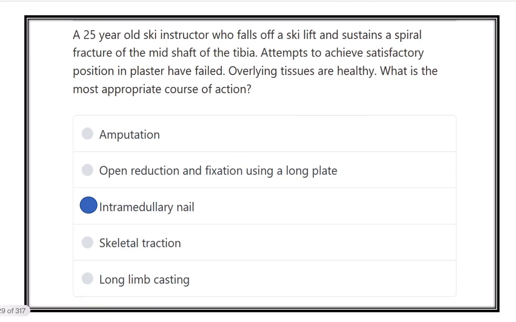So what may be our option? Our option is the intramedullary nail, because it is an oblique fracture. This is an oblique or spiral fracture, and there is no displacement. In this question there is no displacement, so the best option is the intramedullary nail, because with an intramedullary nail the injury is very little, or the cut is very small.